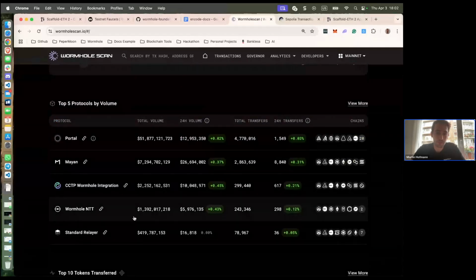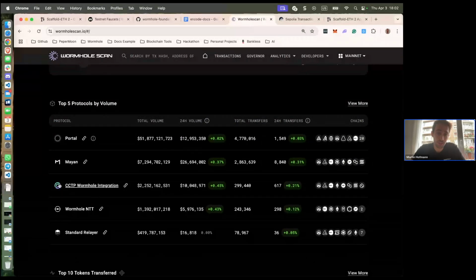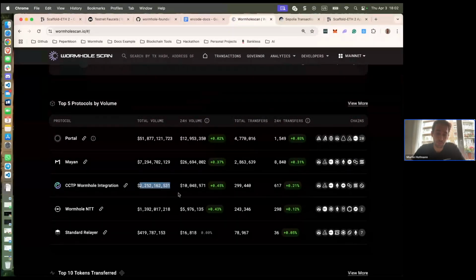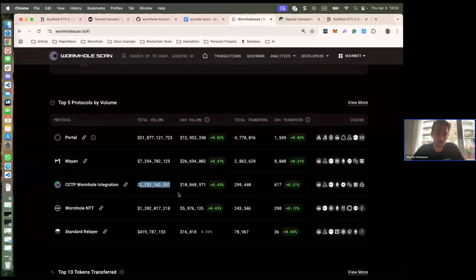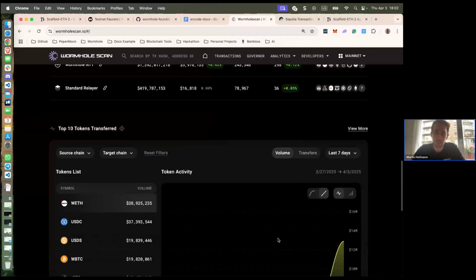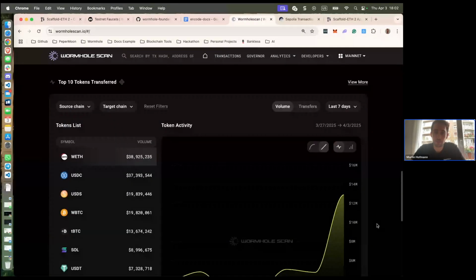The total volume of transactions per product. This is CCTP, what we just did on the demo. This is the amount of total value that you're moving. So in the last 24 hours, there is so much different data that it's interesting to look at if you want on Wormhole Scan. It's very complete.